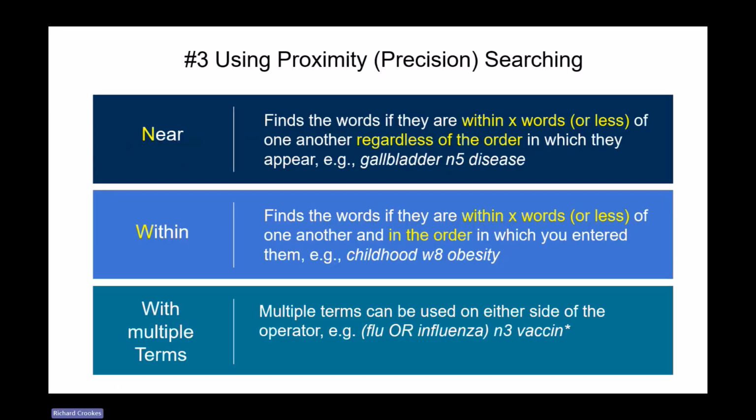Okay, then before we move on to the actual search itself, just to clarify, I mentioned the near operator in terms of the proximity search as a search mode. So essentially, it allows you to search within a range of words, in any order, regardless of the order. So the example there is gallbladder N5 disease. That literally means you will find the term gallbladder near 5 words or less of disease, and also disease within or near 5 words or less of gallbladder. So it could be gallbladder diseases, or it could be disease of the gallbladder, for example.